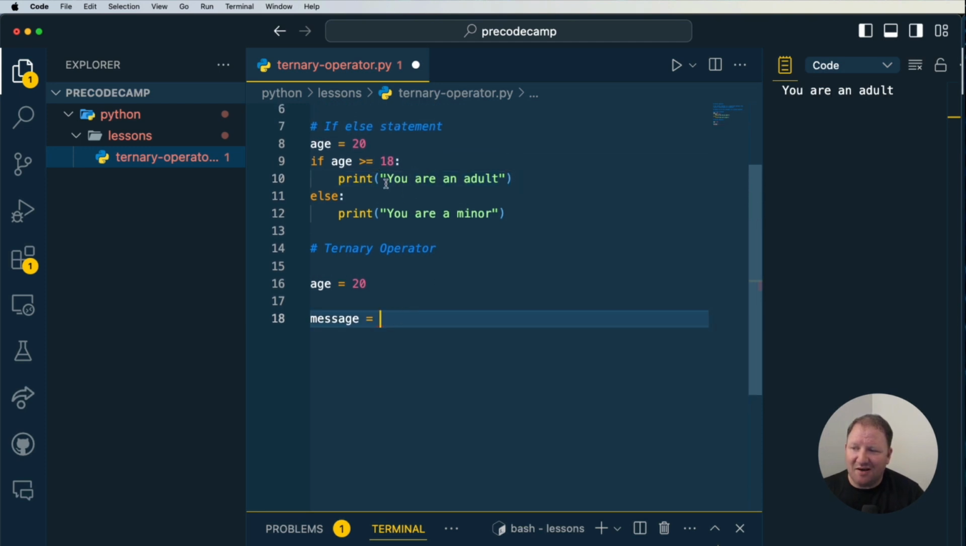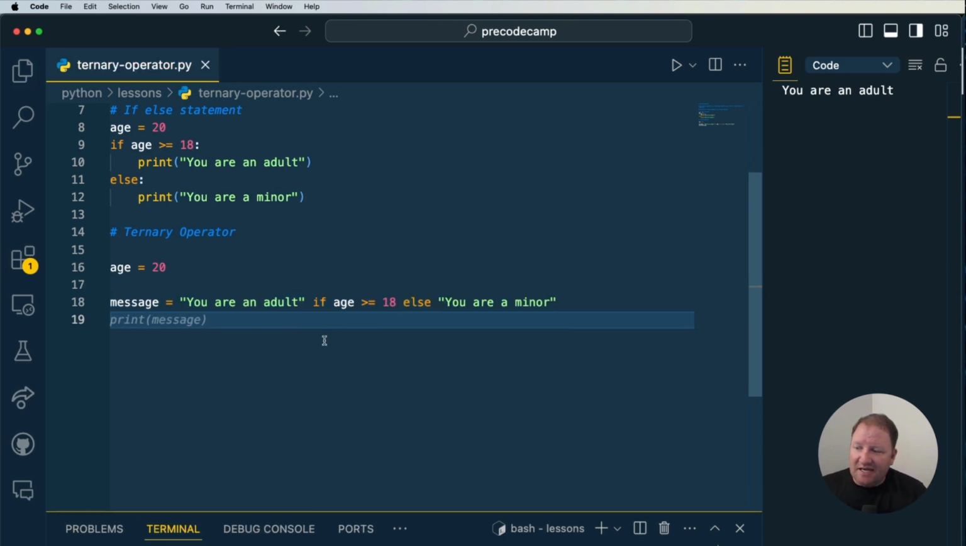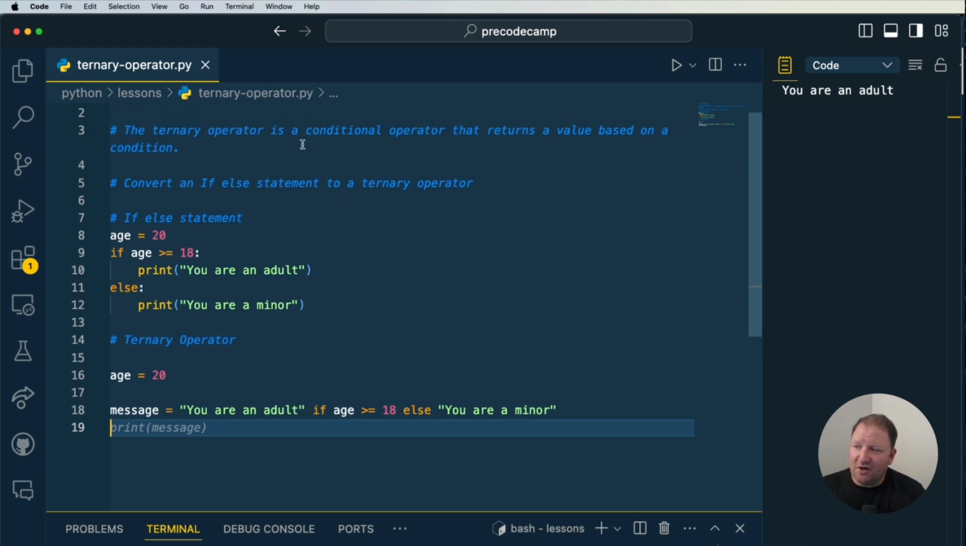So let's go ahead and put that. I want it to say you're an adult. If it's true, it's an adult, right? And then we put our condition in there. I know it looks a little bit smashed, so let me make this a little bit bigger here. And then at the end of this line is where we put the else. So we'll say if age is greater than or equal to 18, this is what's going to happen if it is true. Else, well, what do we want? You are a minor. And again, if we look at our notes, it says the ternary operator is a conditional operator that returns a value, and this is the value that it's returning if it's true.